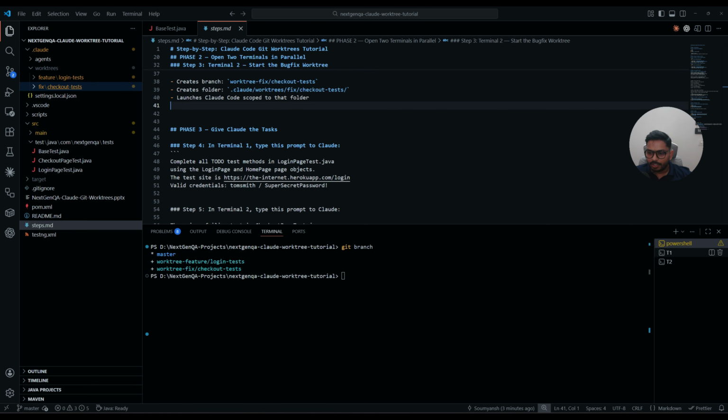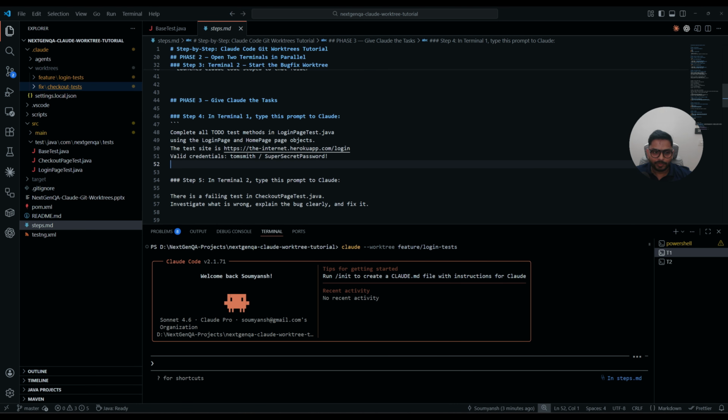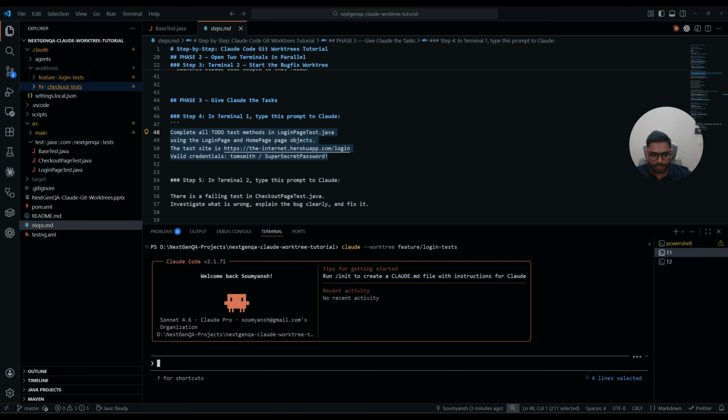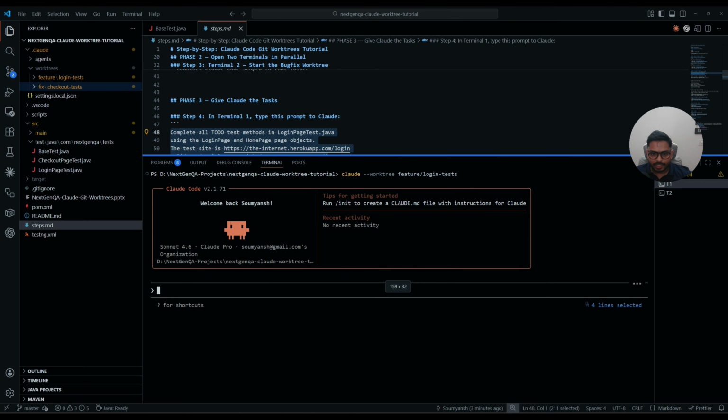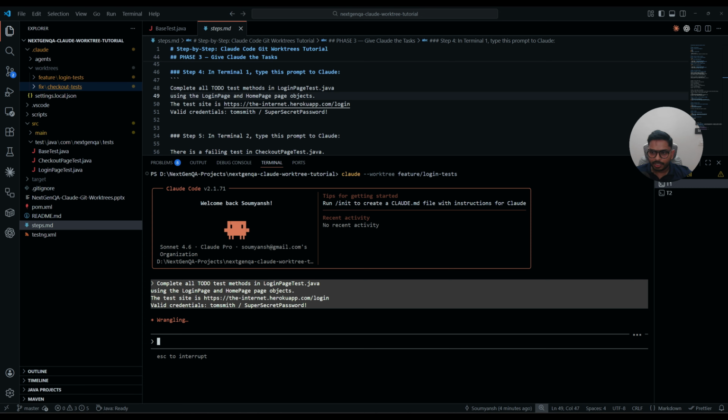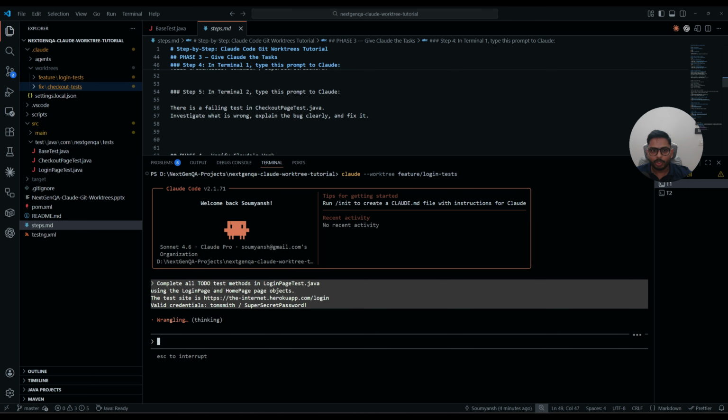Now in terminal 1, because I want to do the test methods, I want to ask Claude to complete the test methods present in LoginPageTest.java. So I'll be simply asking Claude to do this. The prompt I have given is a simple one: complete all the to do test methods in LoginPageTest.java using the login page and homepage objects. The test site is this, and valid credentials I have also given. Okay. Let's ask Claude to work on this in T1.